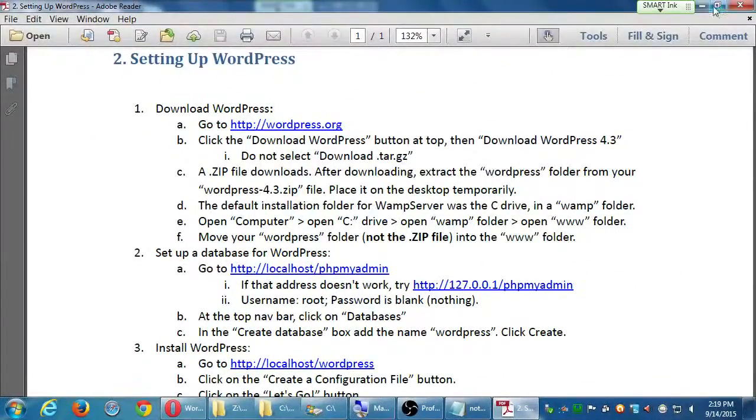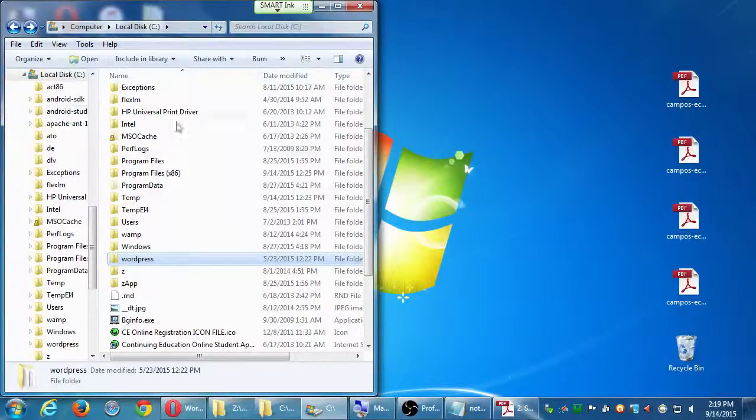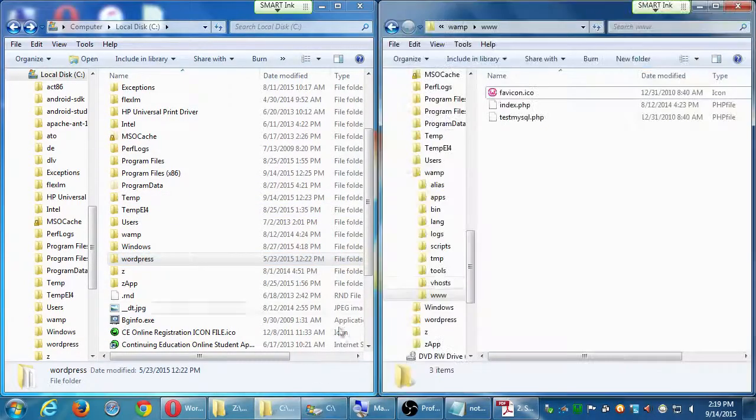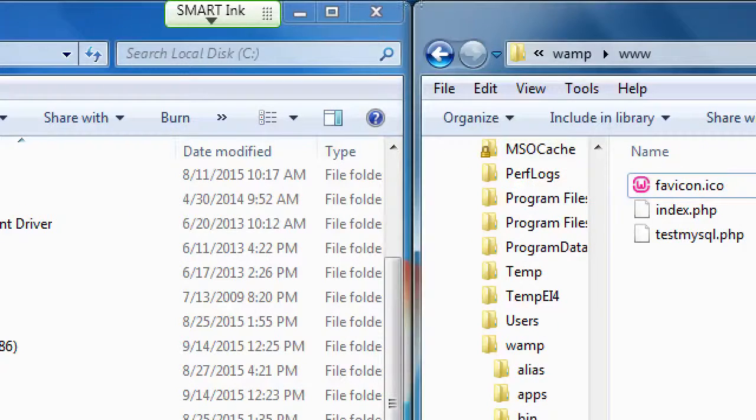So we need to do this. I've got one window where I've got the WordPress folder, and I've got another window where I've got this WWW folder. I did say move, but I should have said copy. If you already did it, that's okay.